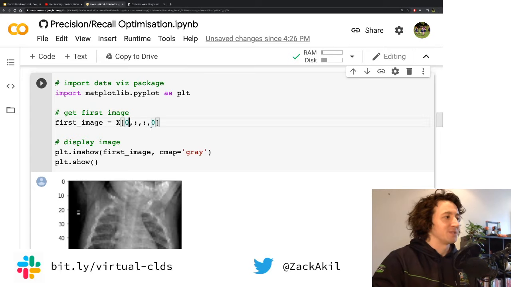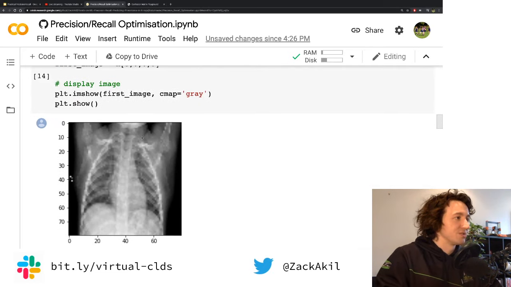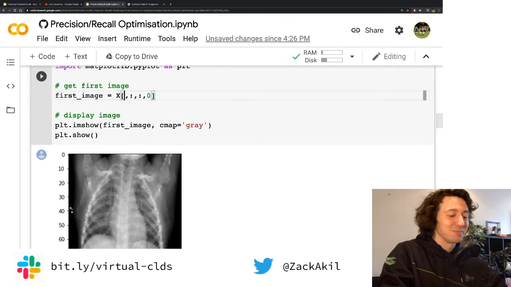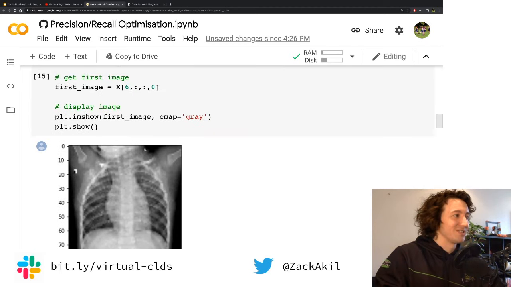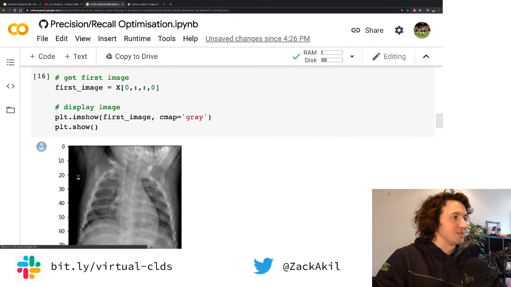And this is getting me the first image. You can play around with this. If you change this number, it will get you a different image. They all look very similar, but I assure you, those are different images. So we're getting the first image, and this is the image.